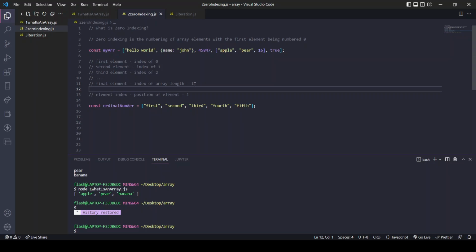And the way that JavaScript is able to access these elements is through the index. Each element is indexed, i.e. it has a number, a particular position that is marked within the array so we can find them. These indexes are zeroed. So what is zero indexing? It is the numbering of array elements with the first element being numbered 0.